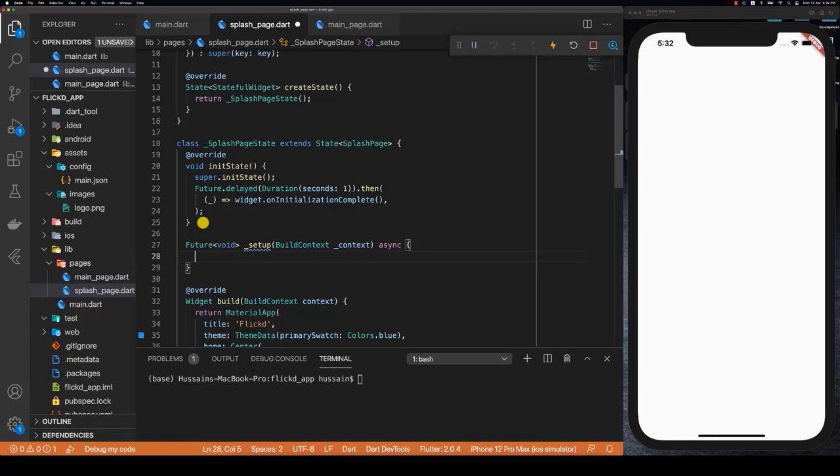So the first thing that I need access to is going to be the GetIt instance, so the GetIt package instance. The GetIt package is going to allow us to register singletons for different classes that we have inside of our application and then make them available to us.